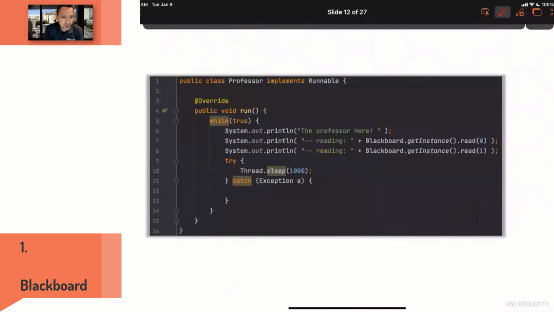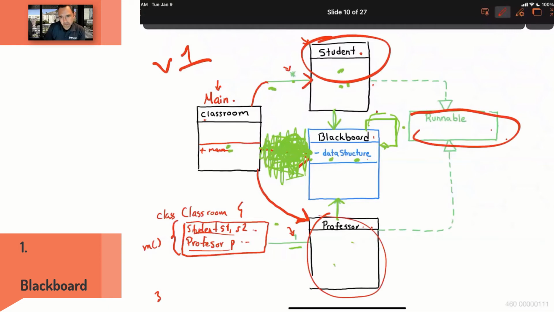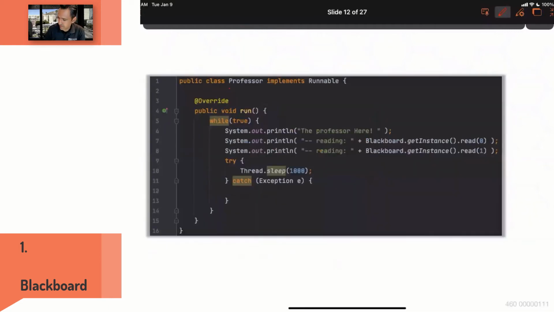We are talking about professor and we're talking about, well, they are going to be threads. We start with this diagram. And we decide in our version 1 that these two are going to be related with Runnable. Professor is going to implement the interface Runnable. Therefore, professor can run in a thread alone in the same way that is going to happen with student.